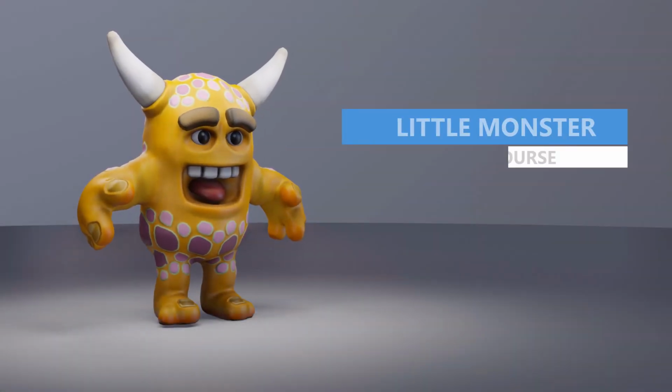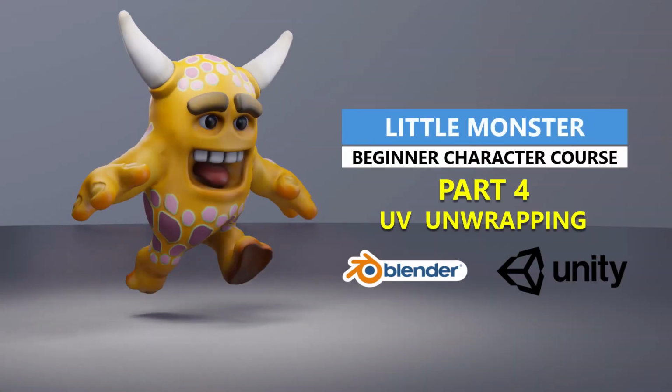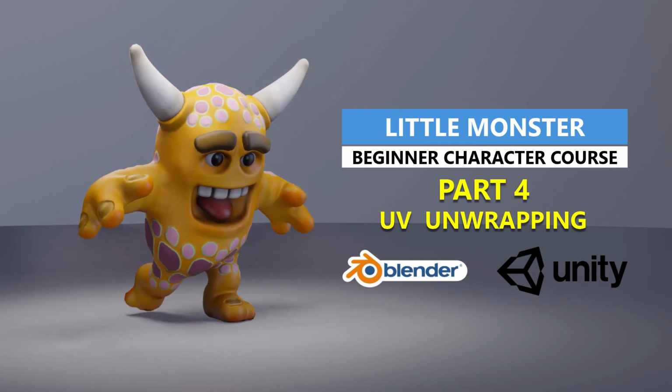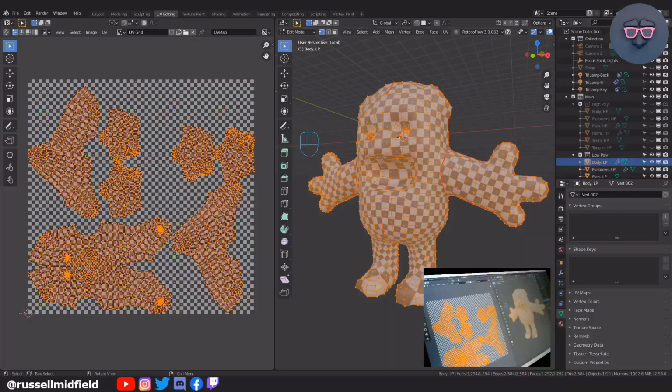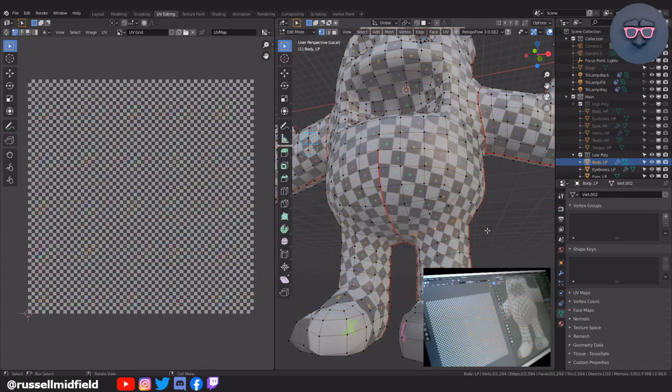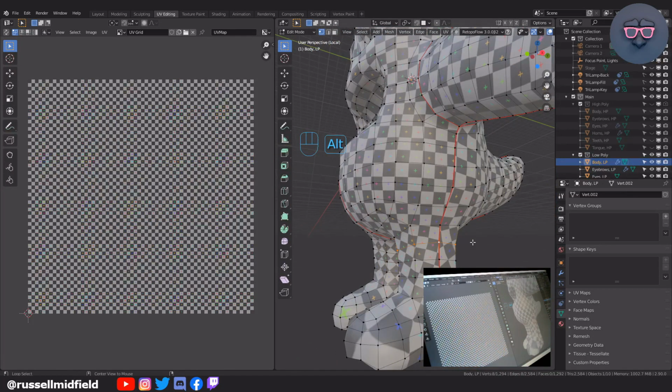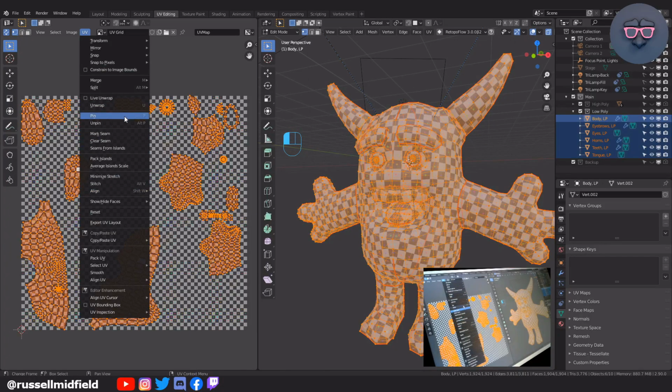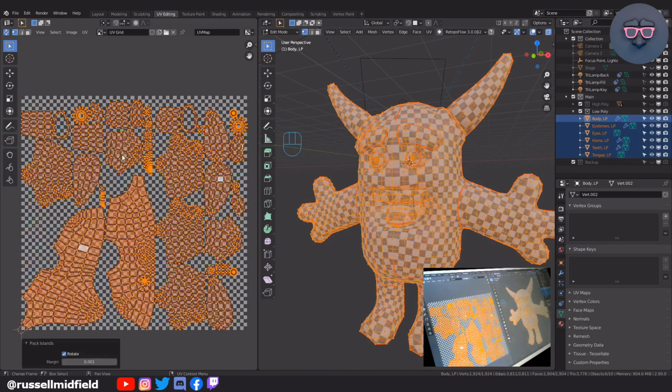In today's video, we're going to be continuing with our beginner level character course on how to create this little monster game character in Blender and then export it into the Unity game engine. In this fourth installment, we will UV unwrap our model so that it's optimized for texture painting and baking. We will start by sculpting in some details and a pattern on the skin, then add a UV grid map, mark seams, unwrap, and adjust the UV islands to maximize our UV space.